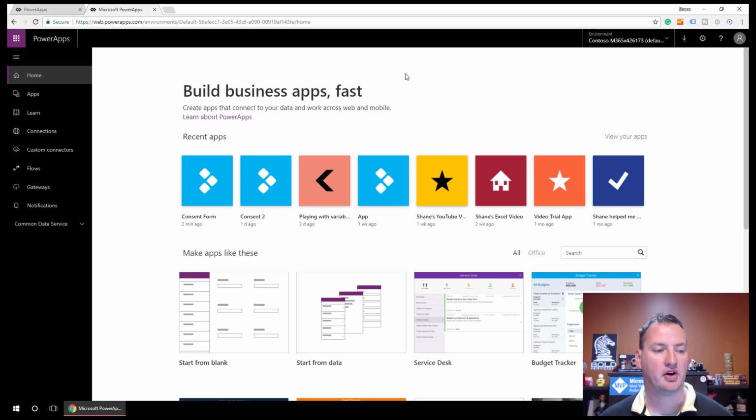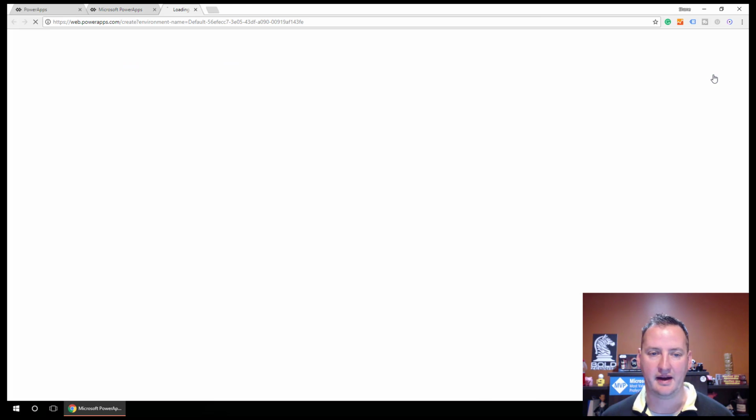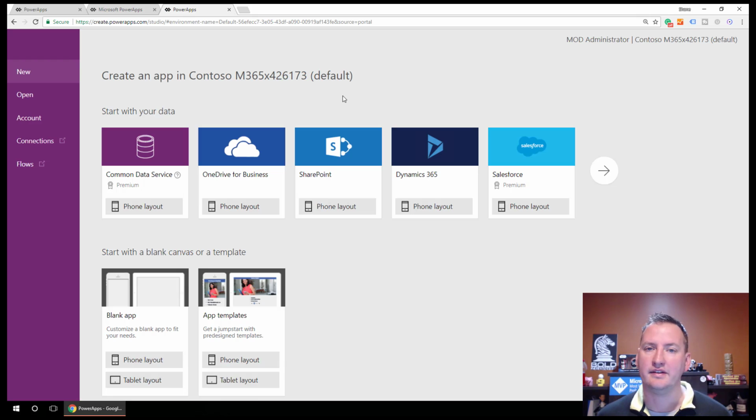All right, so PowerApps loaded. I'm going to go over here to Apps, and you can see the consent forms I've been playing with. We're going to say Create an App. I'm going to log in as that account. Here it gives me some choices of which template I want to start with, and we're going to start with a completely blank app. I'm going to do a phone layout.